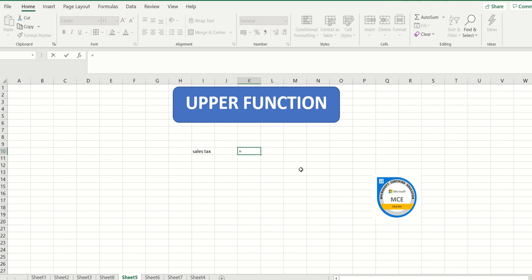So what I'm going to do is put in is equal to in my Excel cell, as my formula is starting. Then I have to select upper, double click over here, select the cell, and then hit enter from the keyboard. Okay, so this is how it is done. You can see this was my entry, sales tax in lowercase. However, the moment I put in this formula, I have sales tax converted into uppercase. So it is done.